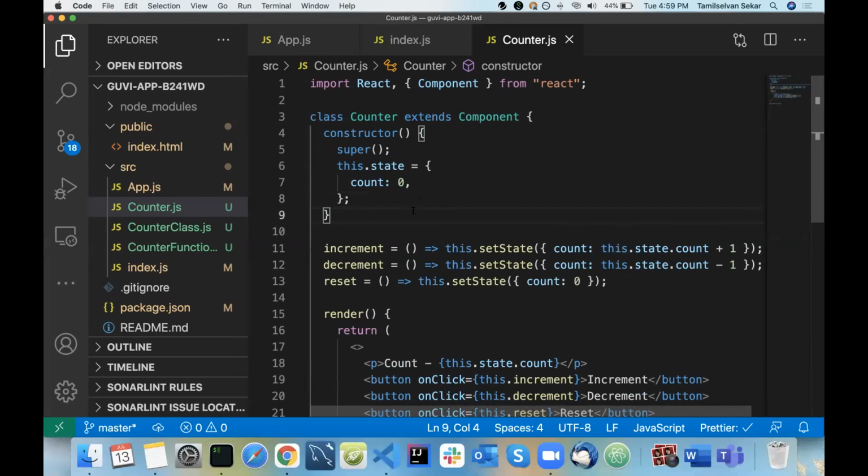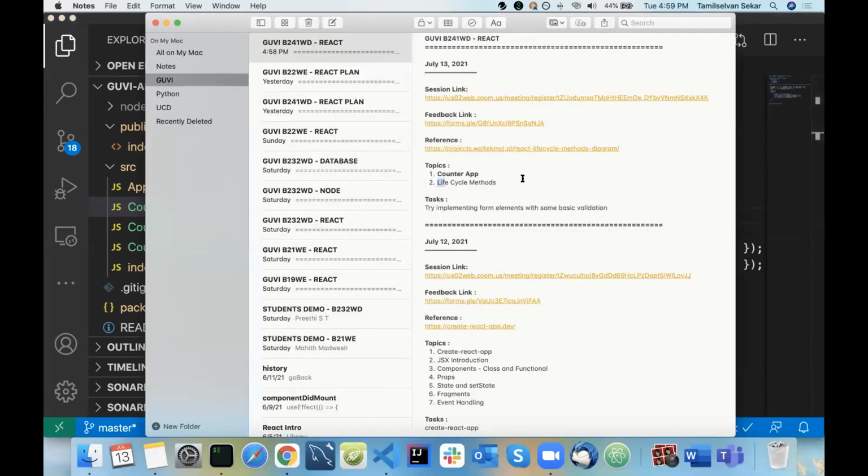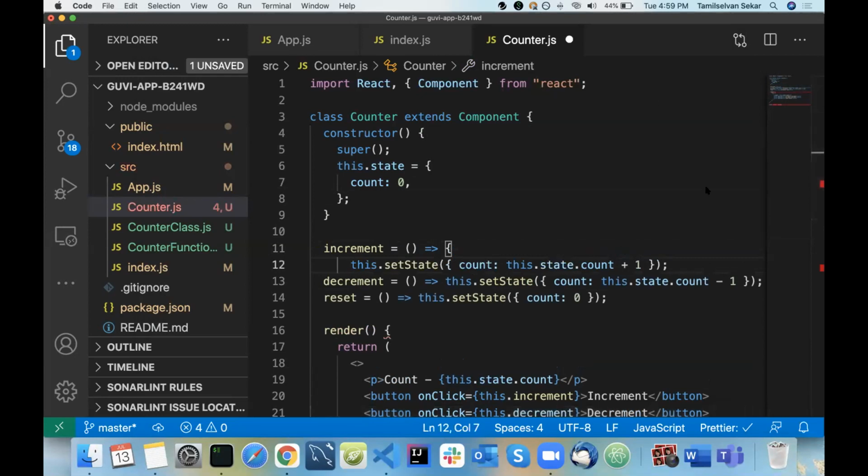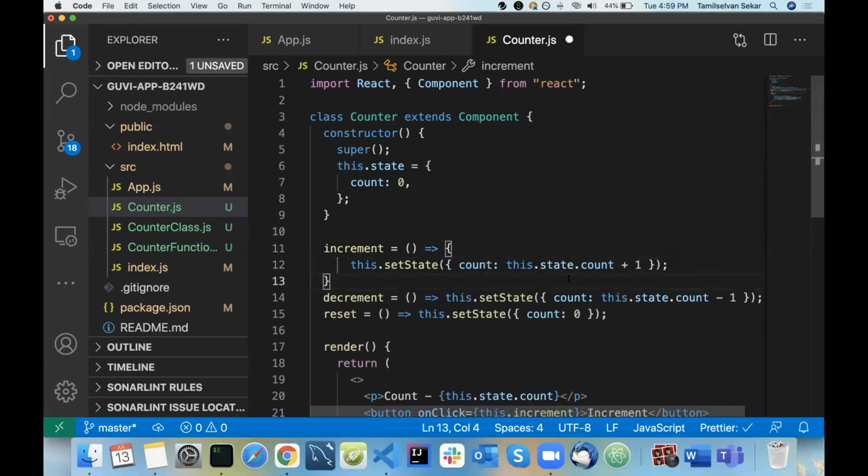Now, before moving on to the topic of lifecycle methods, I will show you one thing here. I used something called an arrow function. If I don't use an arrow function, what will happen here? I'm using an arrow function now, but suppose I use a normal function here. So what happens if I do increment?